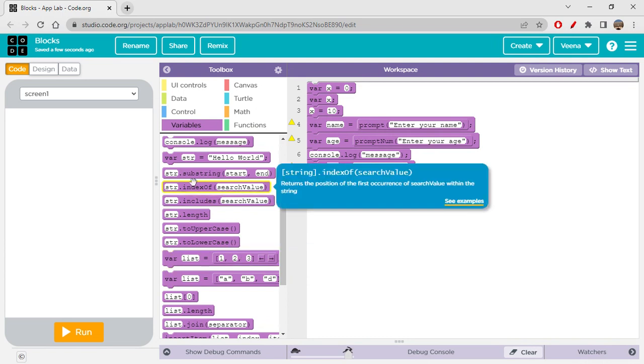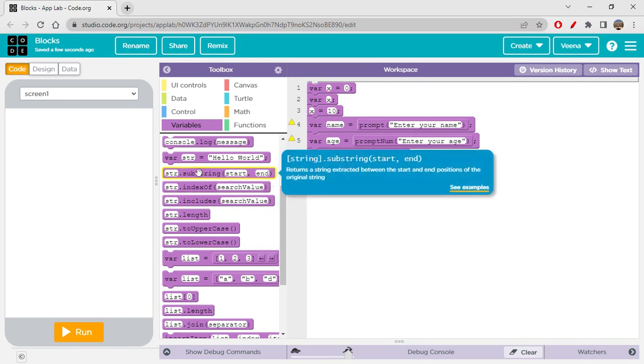These are mostly used functions which we have in CodeStudio. So substring, str dot substring start comma end. This is a parameterized function. I think in the last session we discussed parameterized functions, right? Parameterized function means you have to pass parameters into it, that means you will be passing arguments into it. So this is a two argument function, where we have start and end arguments.